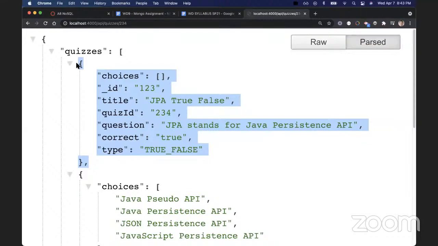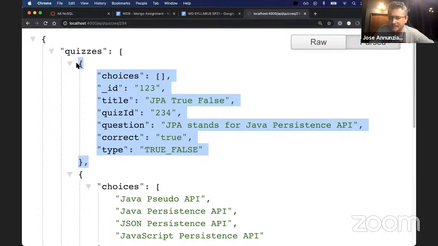Does that make sense? Yes, thank you. Anything else?